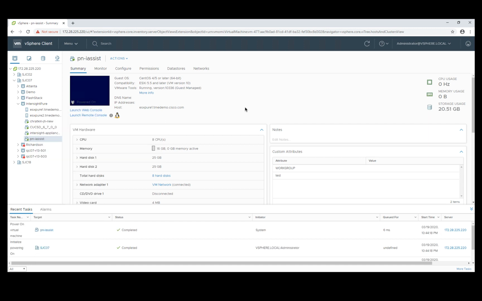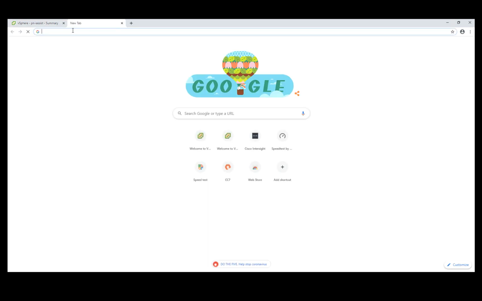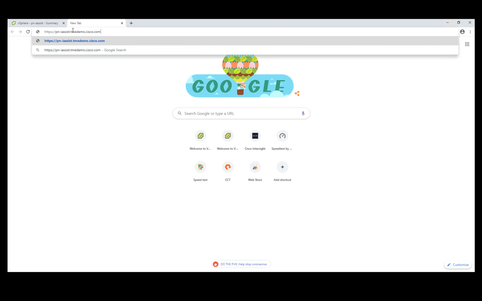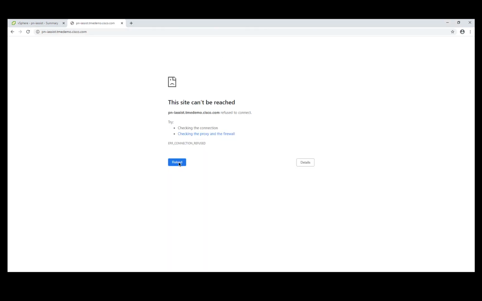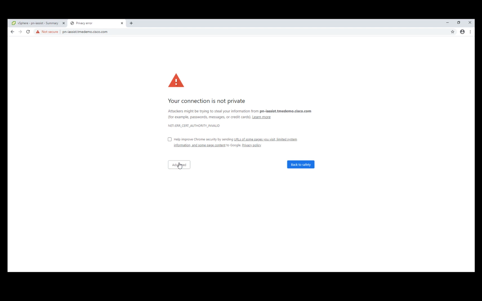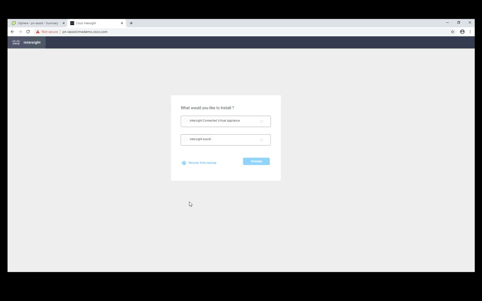So let's take a few seconds to initialize the server. A good indication that you have DNS proper is when you can see the actual DNS record display in your vCenter. So we're going to now try and browse to our appliance location. We need to make sure that we're using secure sockets to do so. Again, it takes a few moments for the appliance to start, but once it's started, you'll see the certificate warning here. And now we can kick off our actual Intersight Assist installation.